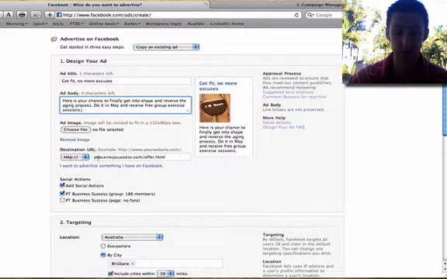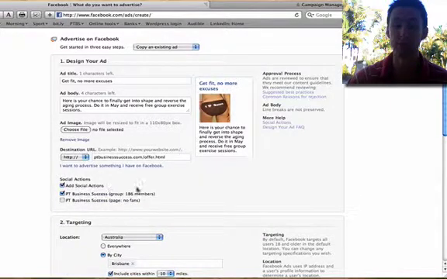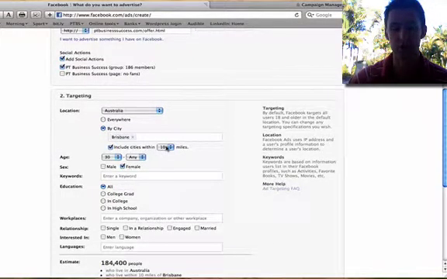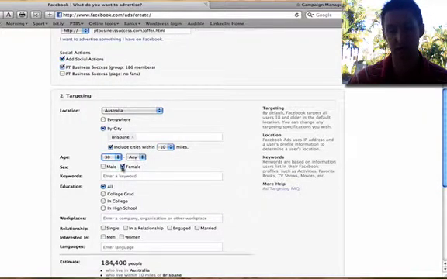Have the destination URL, so when they click on it, that's where they go to. Make sure that you add social actions, so your group that you've already set up in Facebook, people who are part of your group will see it and it will show up on there as well. Now you want to put where you're targeting, so my recommendation is go by city. You can choose how close to the city you want to go. You can also choose what age you want the people to be.